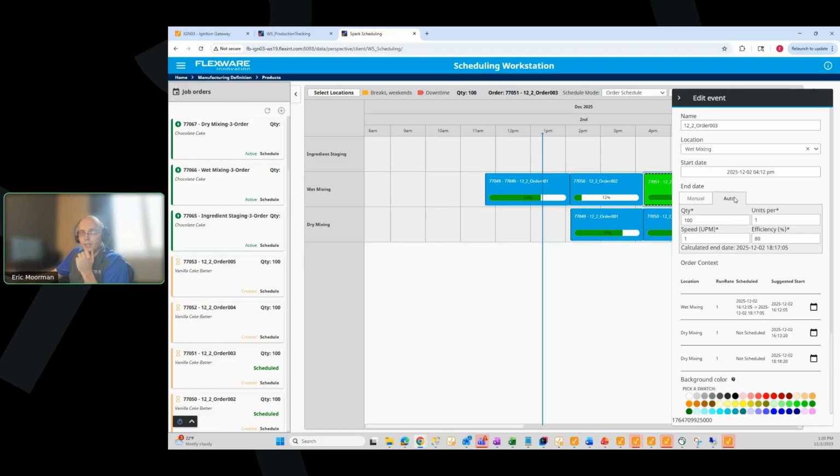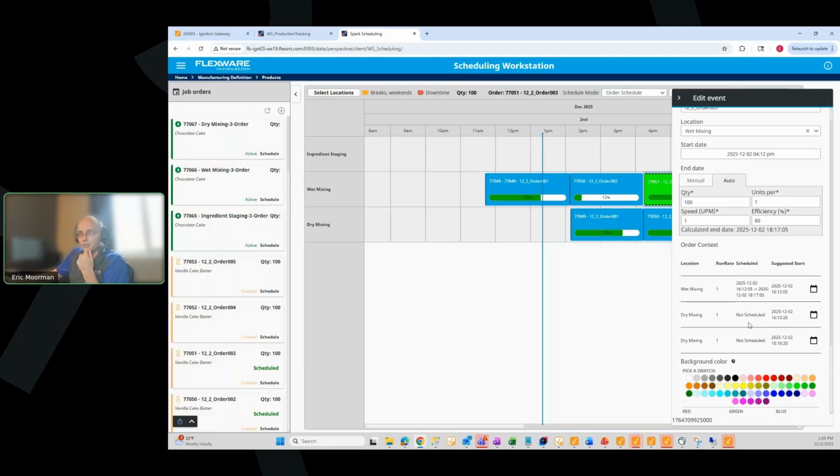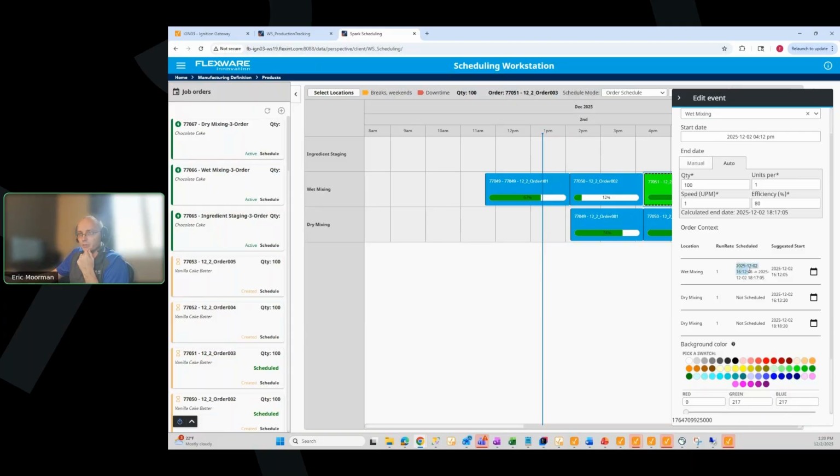But I can also take this and now say, okay, well, I could look down here and see that it's been scheduled at wet mixing, which I know because I'm on wet mixing right now. And then I can say, okay, well, I want to schedule it now for dry mixing. This one's kind of giving me a weird time. I'm going to go ahead and do this one down here. So it's saying, hey, it's not scheduled at dry mixing here. And this is the suggested time, which looks like actually the correct one.